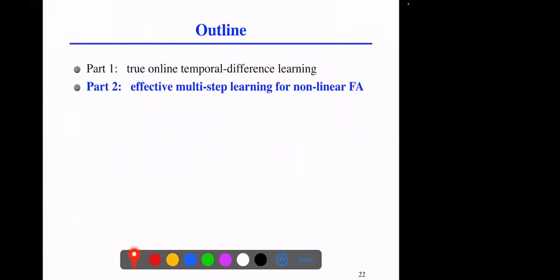I was making a case with Rich Sutton when he was writing the new version of his book to only show true online TD lambda and simply not talk about accumulating traces anymore, but he didn't want to go that far. But I'm still happy it made it into the book. Okay, so this is the first part.